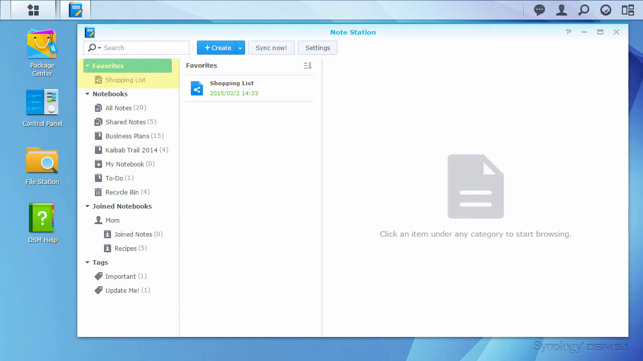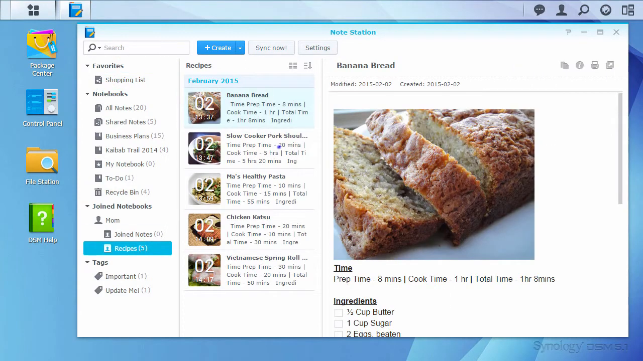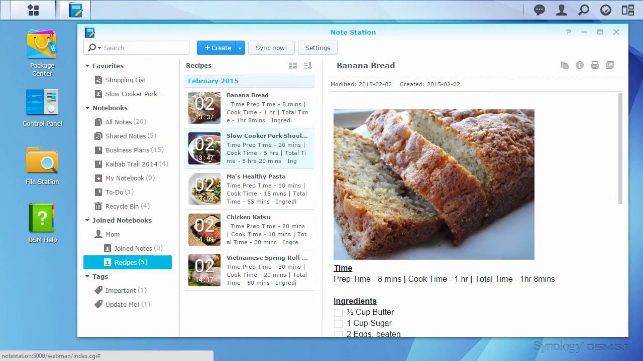The favorites menu shows notes and notebooks that you've marked as favorites for quick and easy access. To add a note or notebook to your favorites, just right-click it and choose Add to Favorites. That covers the basics of navigating NoteStation.